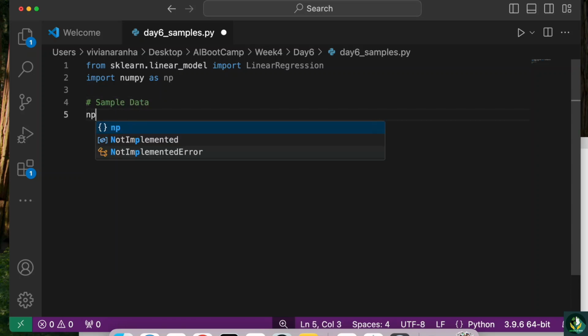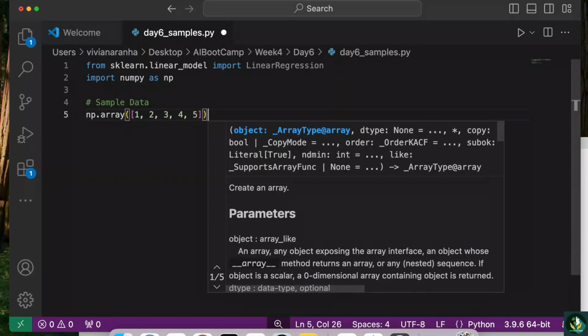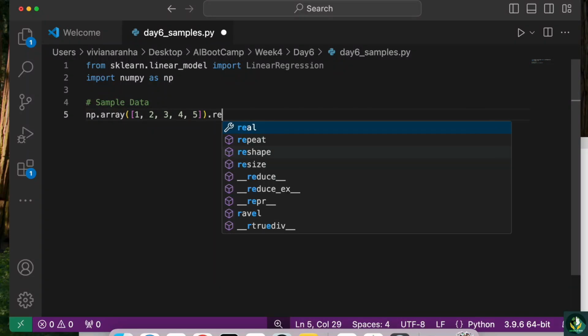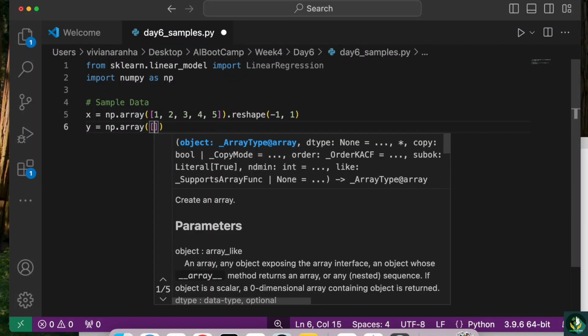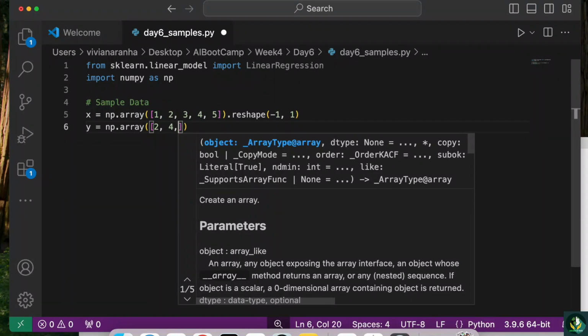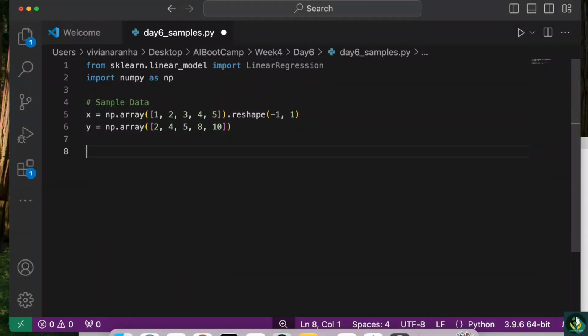This is where np.array comes into the picture, where we'll create 1 2 3 4 5. I can just reshape it in the order of -1 comma 1, and this will give me the data set for x. For y, I am going to say np.array, and here I'll take the data as 2 4 5 8 and 10.